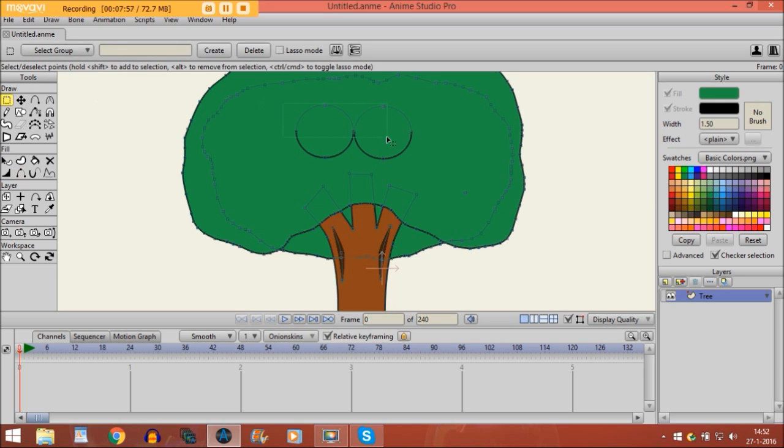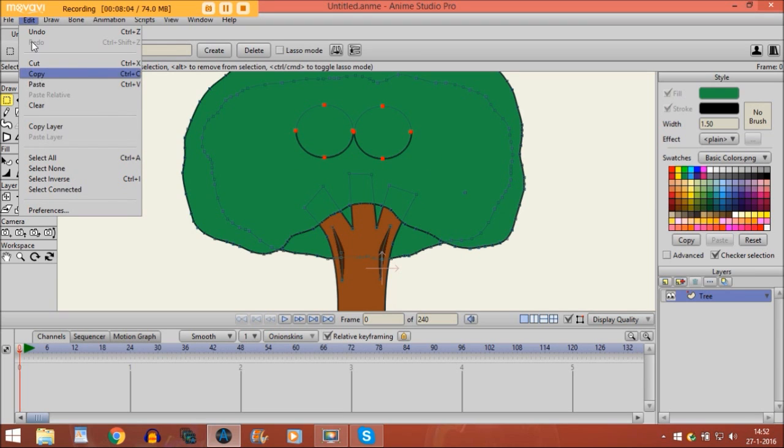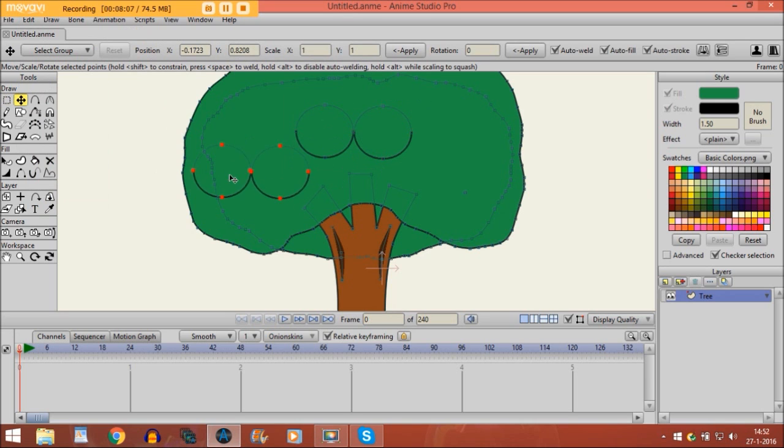So then you select both of the circles, and then you go to edit, copy, edit, paste, and just move them where you want them to be, right here. Like this, right here. And then you do the same thing again, make them a bit smaller, and of course you can go on with this and put them everywhere you want them to have.